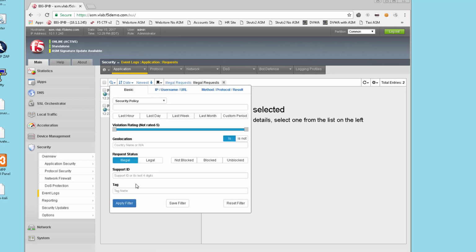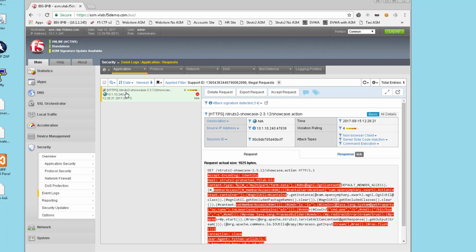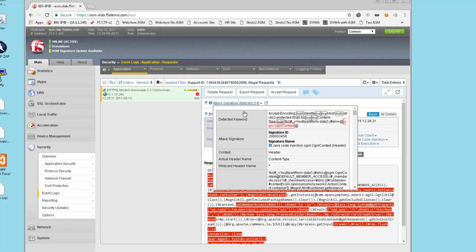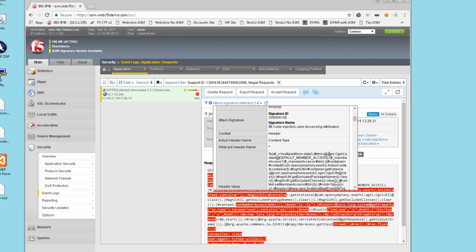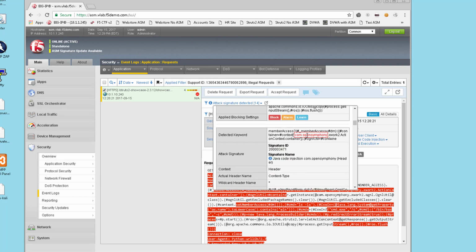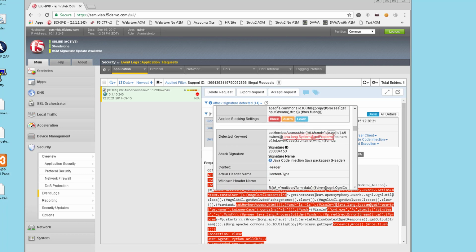So we're going to paste that in, put the support ID in here, we apply the filter, and it gives us the offending request, and we can see that that was blocked. And judging by the amount of red on this, there is a whole bunch of things that were triggered on this. So we can see the different strings that were triggered in the little red boxes there. Those are the things that the signatures have fired on and are now blocking that request. So it's actually seeing those requests coming through as vulnerable.